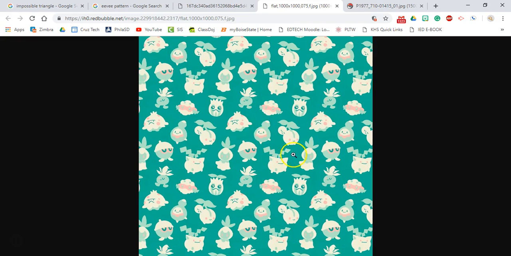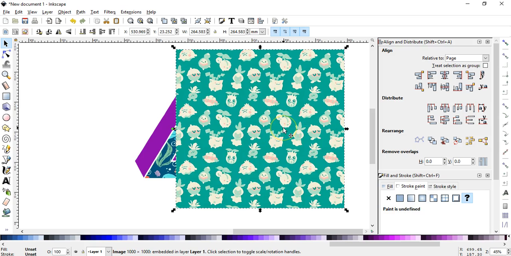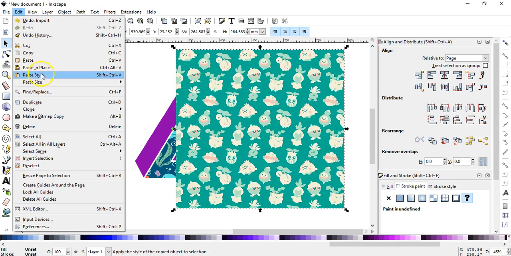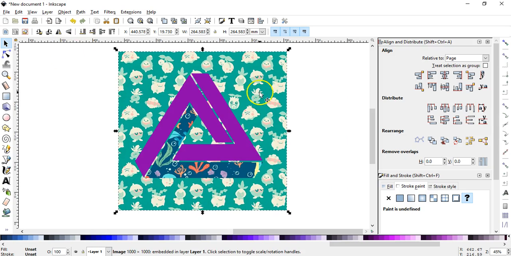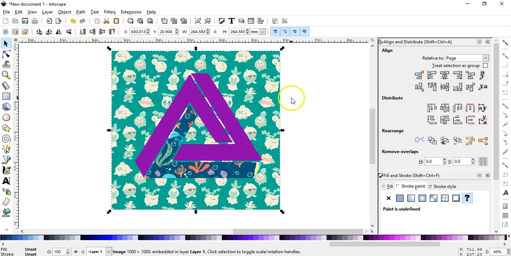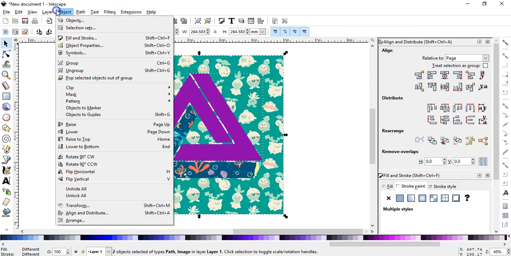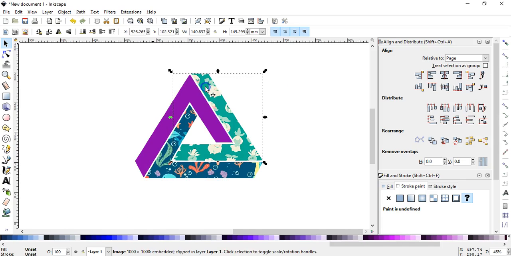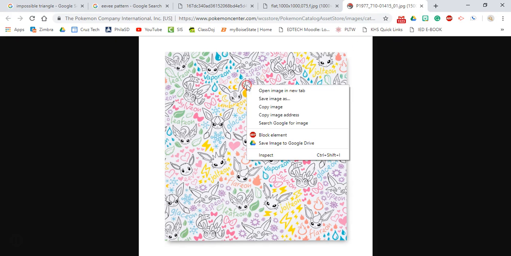So find another pattern, copy the image, paste it into Inkscape. You can use Ctrl V or go into the edit menu and paste. Okay, send that to the back. Position it wherever you think is best. Hold down Shift, select the image and the shape, object, clip, set. And repeat the process with your third image.